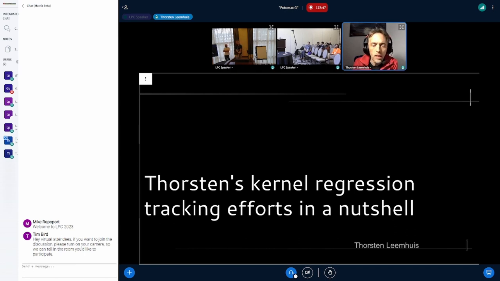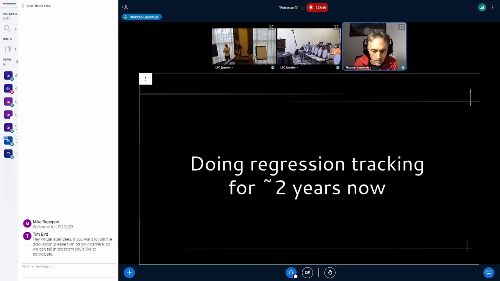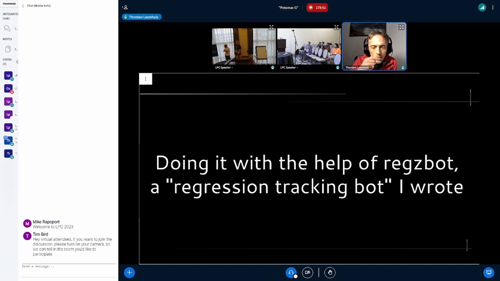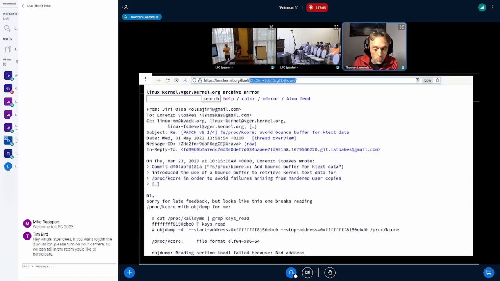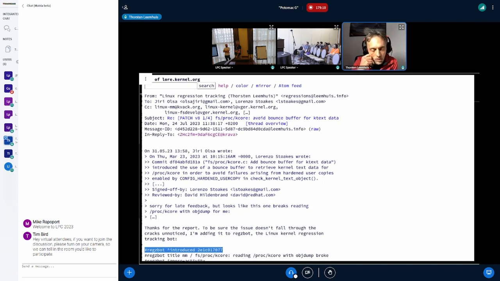Let me give you a quick recap of my regression tracking efforts. I'm doing this regression tracking for the kernel for 2 years now. I'm doing it with Regzbot, a small regression tracking bot I wrote. Let me show you how it works by using a regression report from Jiri that he posted in that message ID. He posted it to a Linux mailing list, and I saw that and added it to the tracking by replying to the mail and including a Regzbot command.